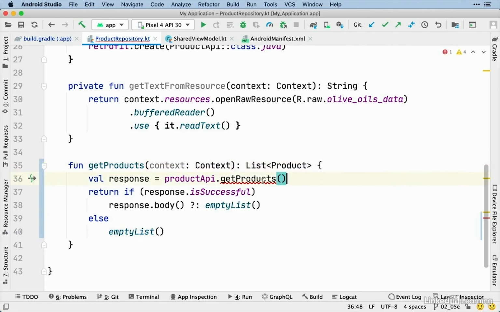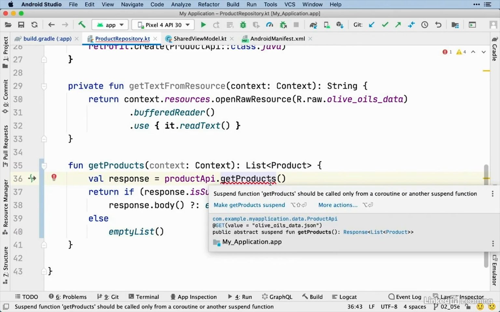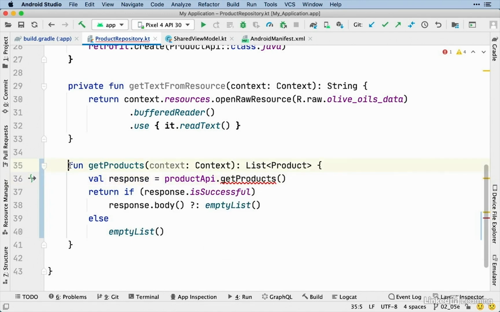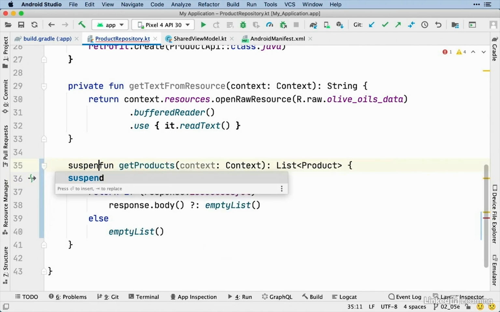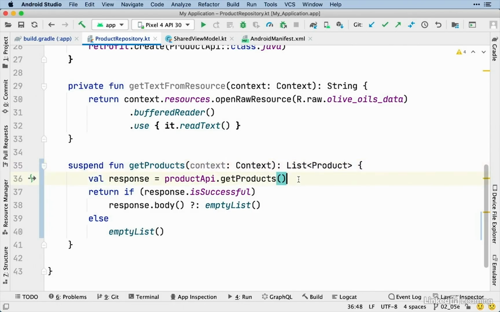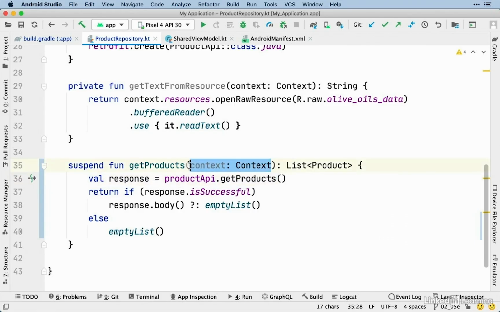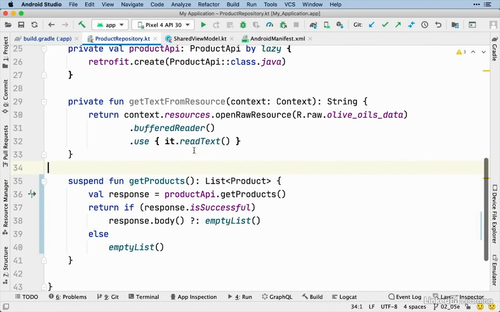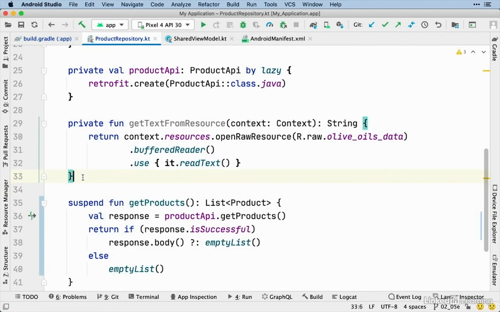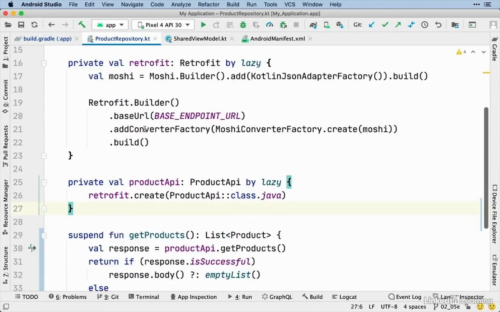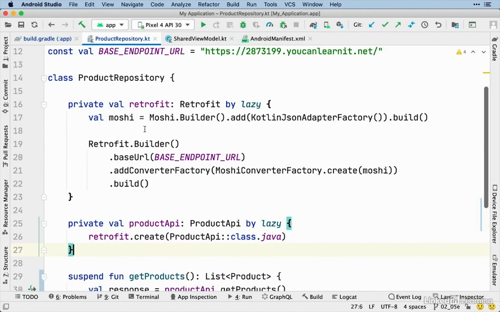Now currently we see an error happening here on line number 36. And if we hover over that, we see that the suspend function getProducts can only be called from a coroutine or another suspend function. So to fix this issue, we want to make sure our getProducts function is also a suspend function. And that's it. We've now updated this function. Notice, however, that we no longer rely on a context, so we can simply remove it. We can now remove this code we no longer need, namely this function getTextFromResource. And if we scroll up to the top a little bit, we should be good to go.